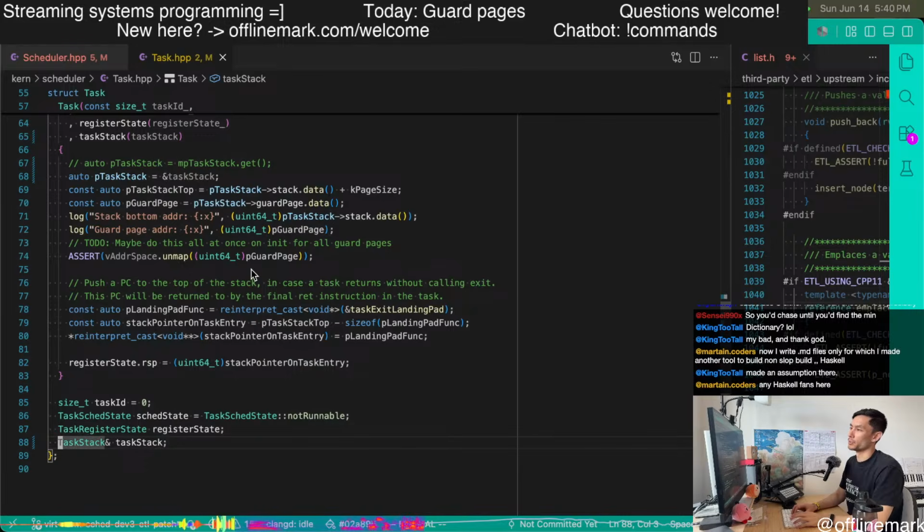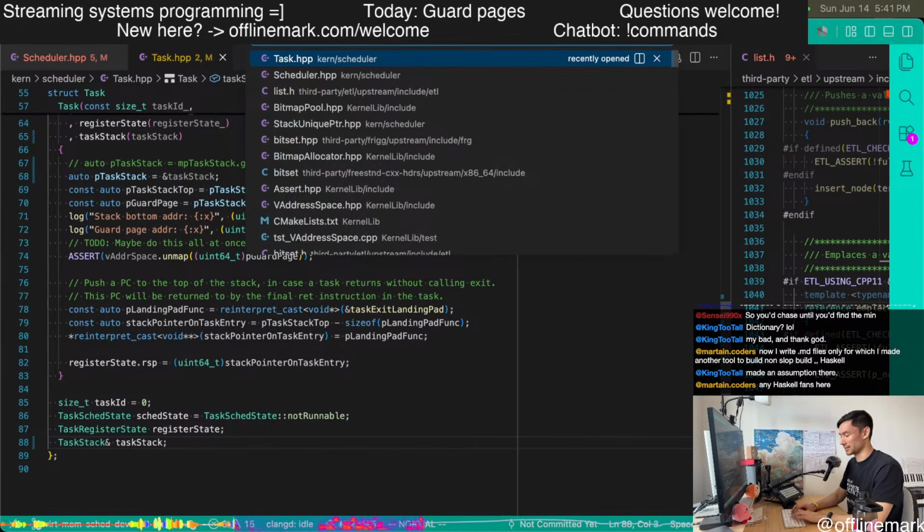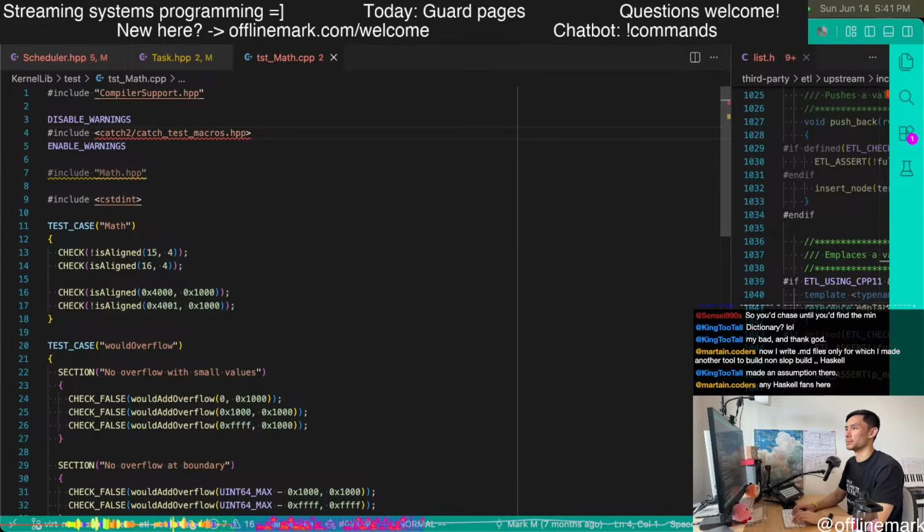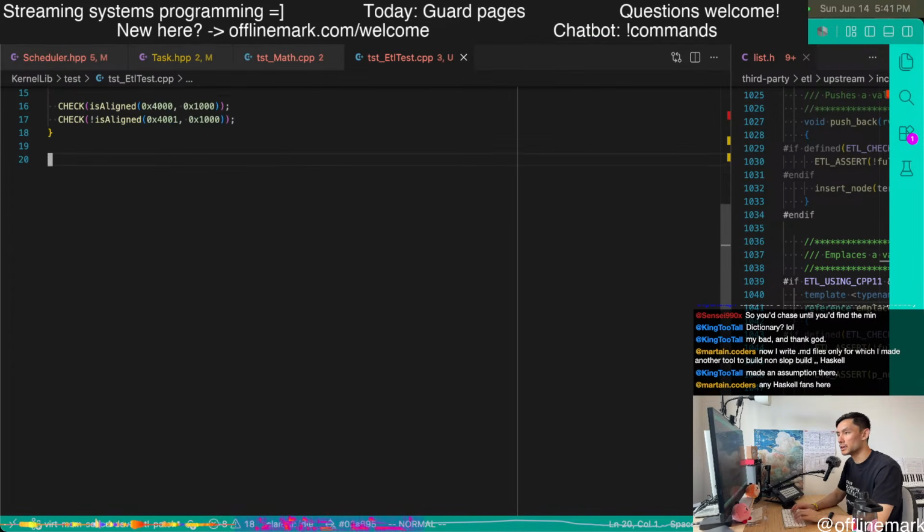I think actually the way I want to do this is I want to develop this in a unit test so I can play with the list better. So let me go find a unit test. I did this last stream. It's kind of nice. So I'm going to take a unit test. I'm going to duplicate it. ETL test.cpp.